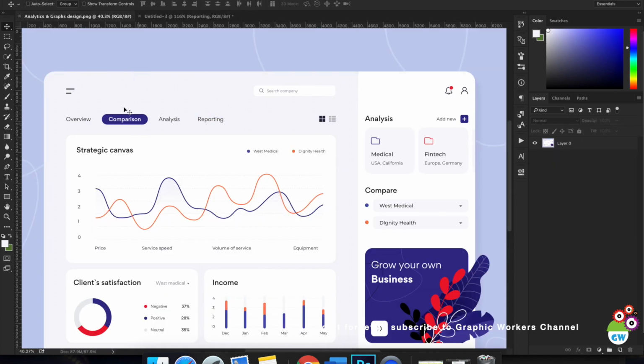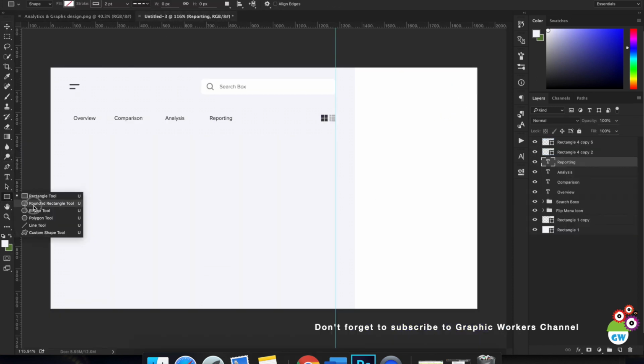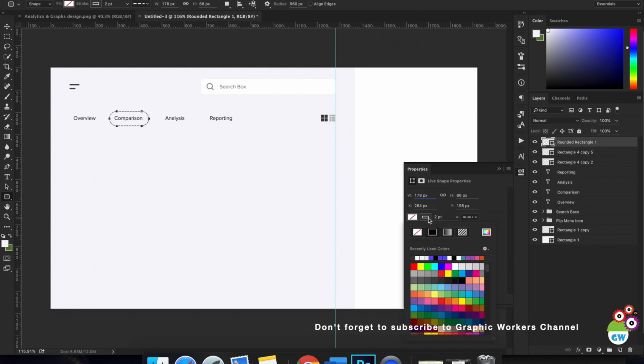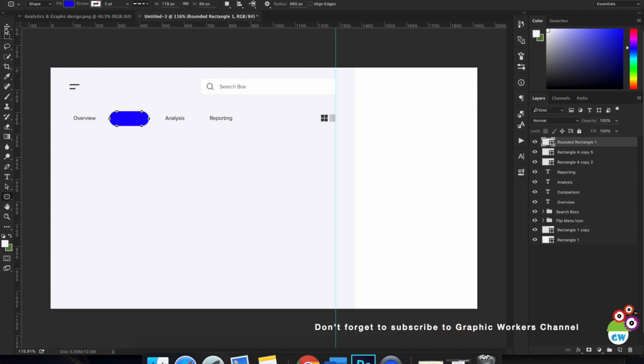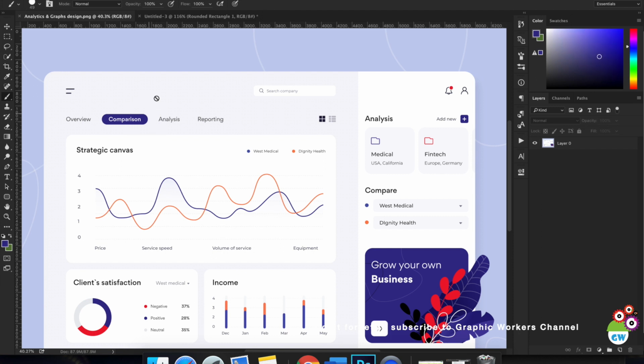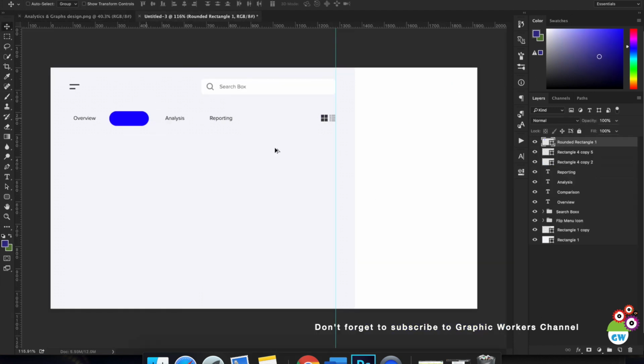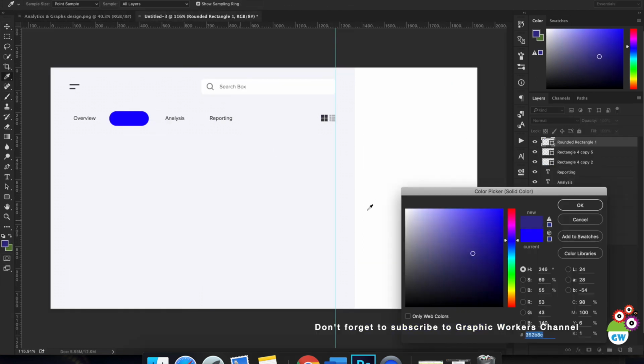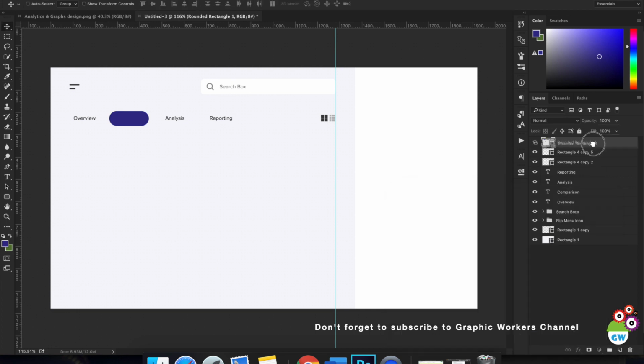And since the comparison tab is selected, we are going to just select the comparison tab. For that, I have just selected the shape layer. I'm just going to create this curve box behind it, and I'm going to use blue color. You can pick the color from over here as well to maintain the color scheme of the design, and keep it below comparison.